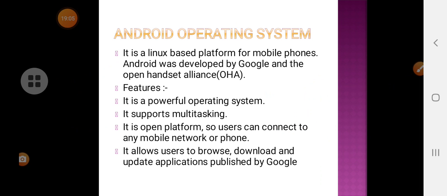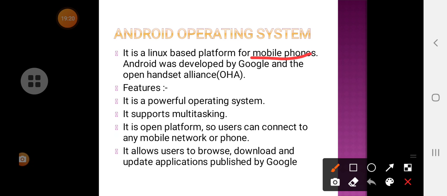Next is the Android operating system. Whenever you hear the word Android, only your mobiles come into your picture, right? The Android operating system is a Linux based operating system for mobile phones. As I told, it is used for mobile phones. It is developed by Google and the Open Handset Alliance, that is OHA. So who developed the Android operating system? Google and OHA.